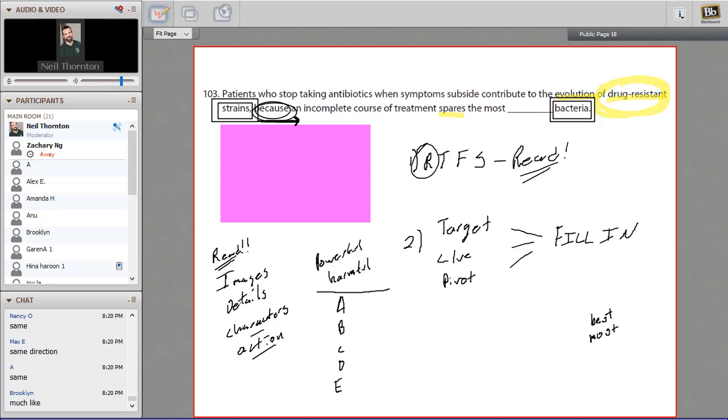And we've got because. All right, interesting. So we're talking same direction. So this word here should mean, basically, if you want to fill this in, drug resistant. Ta-da. All right, so patients stop taking antibiotics and symptoms aside contribute to the evolution of drug-resistant bacteria because an incomplete course of treatment spares the most drug-resistant bacteria. Our test writers are actually, for the most part, this generous, this kind, this clear, and this structured.